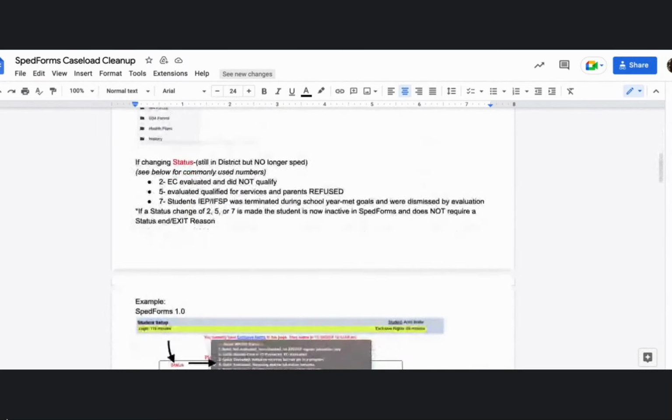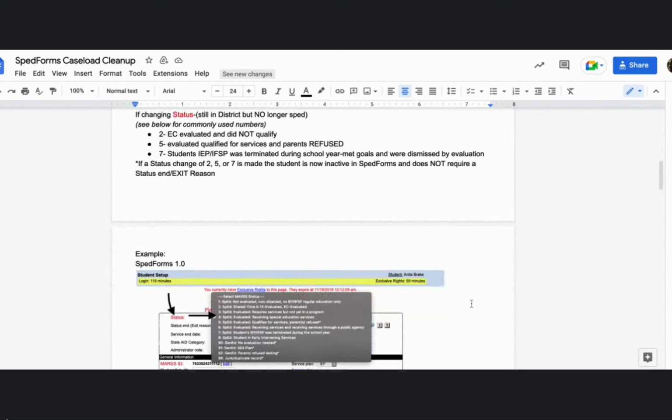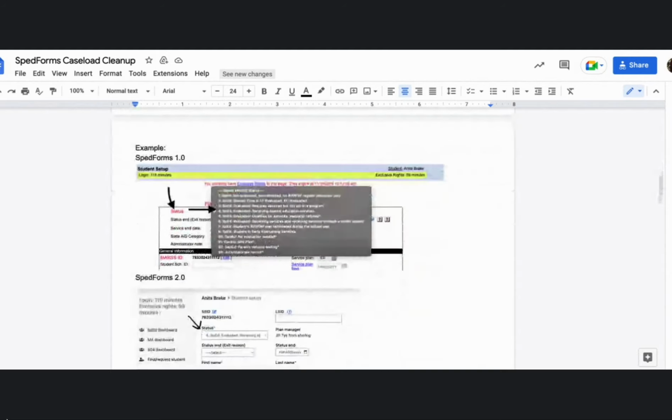So if you're changing the status, so if they're still in the district, but they have been dismissed from special ed or their parents revoked consent, whatever reason, they're no longer a special education student, you change this status to either a 2, EC evaluated and did not qualify, or evaluated, qualified for services and parents refused, or the IEP was terminated during the school year. So you would choose one of those status change reasons.